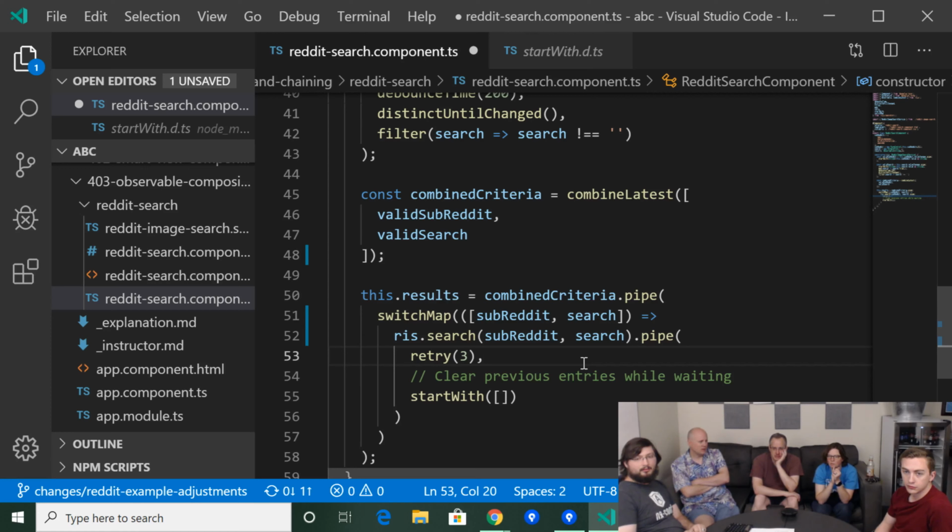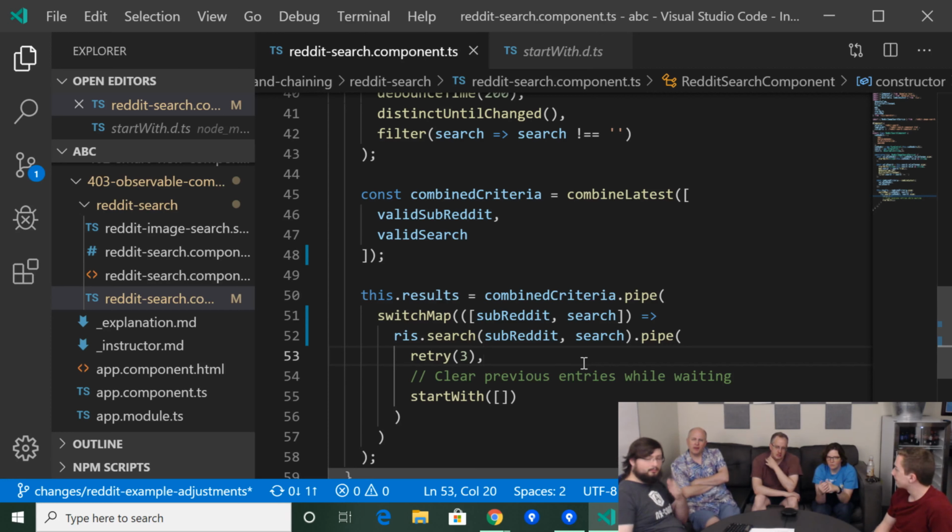Also, I feel like it just adds more noise to have the combined latest assigned to a combined criteria constant and then piped off of. The reason we did that is to provide more points at which you can talk about what this observable is. You could tap it, you could subscribe to it, you could hover and see its type. That would be the reason why we do it the other way, because then the observable that you end up with is easier to grok than the observable that you end up with in this configuration.